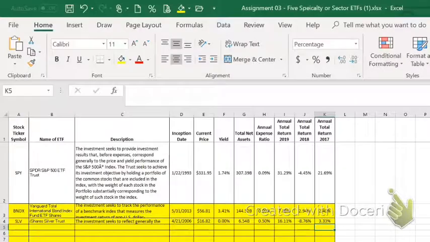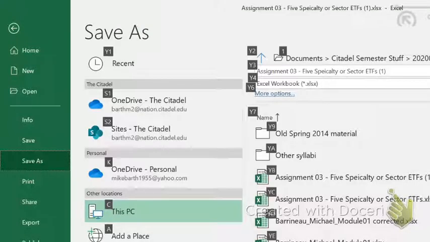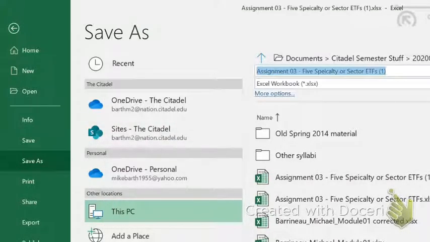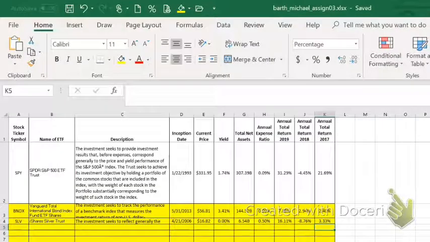All right, so anyway, go out there and get 5 of these things. Save it in here. You want to save the table as Barth_Michael_assign03, and then attach that to the assignment. Also remember, when you're in the assignment, open up the right submission box, and then give me a short sentence or two description of what you found for your ETFs. All right, enjoy.